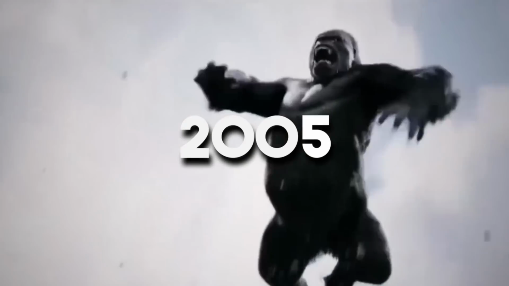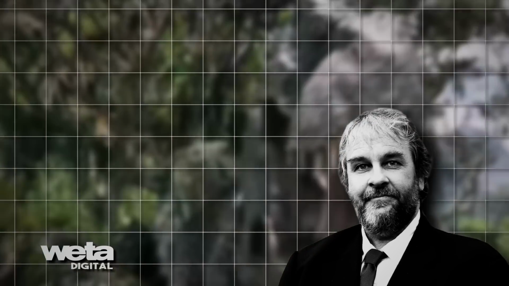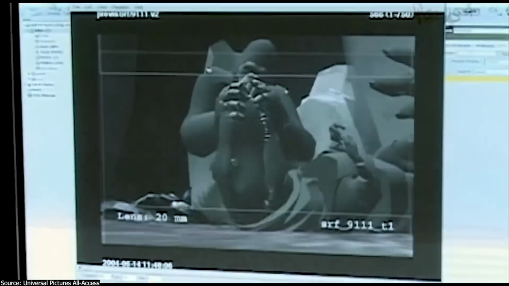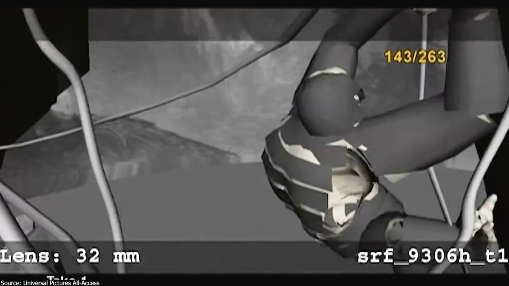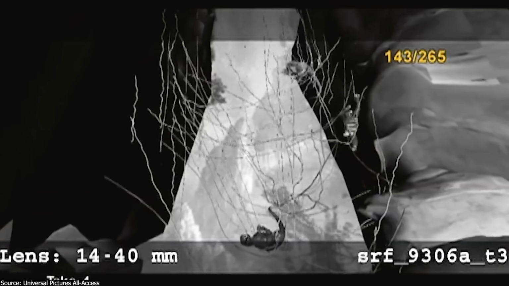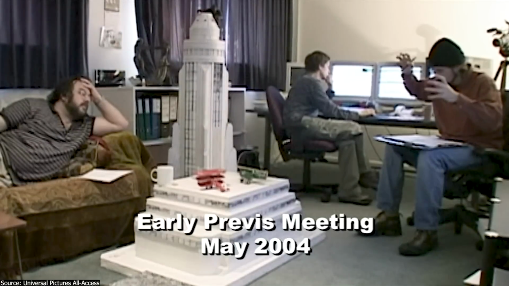In 2005, Weta Digital created the visual effects for the 2005 King Kong film directed by Peter Jackson. At the time, it had cutting-edge visuals with praiseworthy character modeling and design, especially for creatures, which was a very hard thing to do back then. This was the case for not having proper sculpting software like the ones we have today.